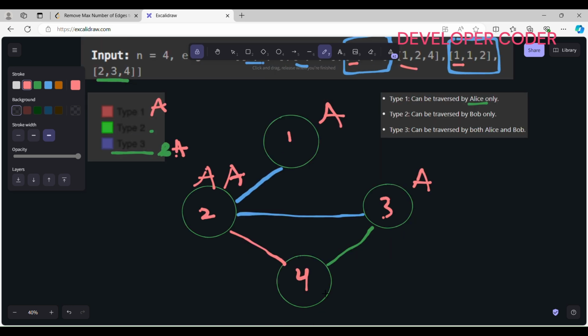now from 2 to 4. There is a red color pencil. Alice reaches here. So Alice fully traverses all the 4 nodes. Okay, this is for Alice.